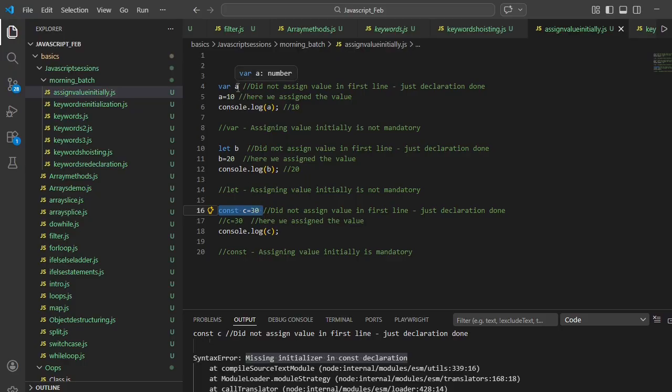But in the case of var, you can first declare it, then initialize it. Let also, declare it, initialize it, doesn't matter. So var and let are allowing that. But ideally, we always write declaration and initialization in the same line only. That's the normal practice. But we're just seeing the differences.